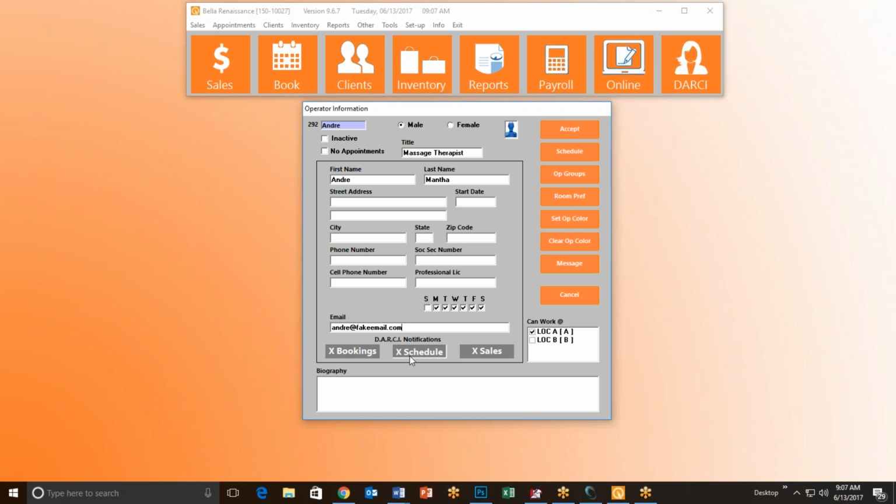These 3 buttons here we'll be talking about in another class when we discuss Darcy and what she can do. She can do a lot of amazing things. These are 3 of them, but she can do a lot more than that. So we're not going to be really talking about these today, but very, very briefly, this would allow Andre to be notified every time he is booked, unbooked, or rescheduled. This would send him out his schedule every night for the following day, and this would send him a report every night showing him what sales he was credited for that day.